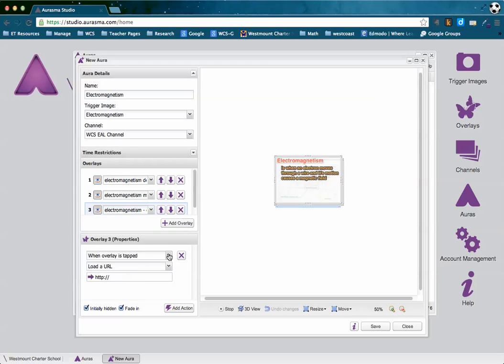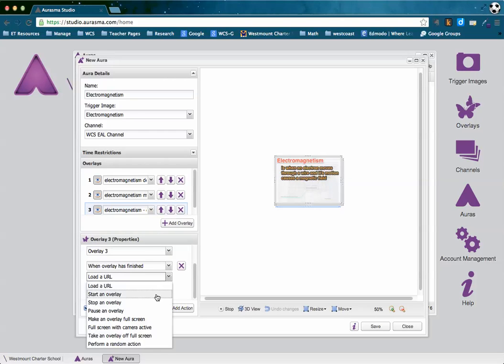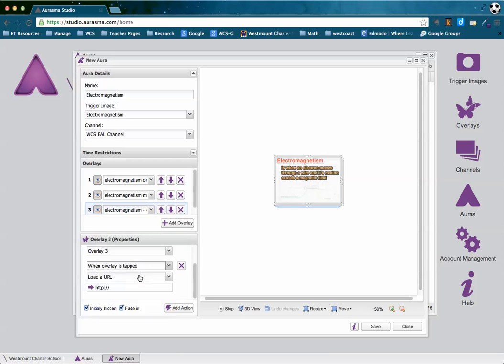Okay, so actually I've changed my mind. On overlay 3 with the video, what I want to do is change this one to after overlay has started. Okay, so we're going to start it. Make an overlay full screen. We're going to make overlay 3 full screen. Once that's completed, what we'll do is when overlay has finished, okay, so it'll play the video once, we will, actually, let's just make it tap. So when overlay is tapped, we will take an overlay off full screen, and that's overlay 3.